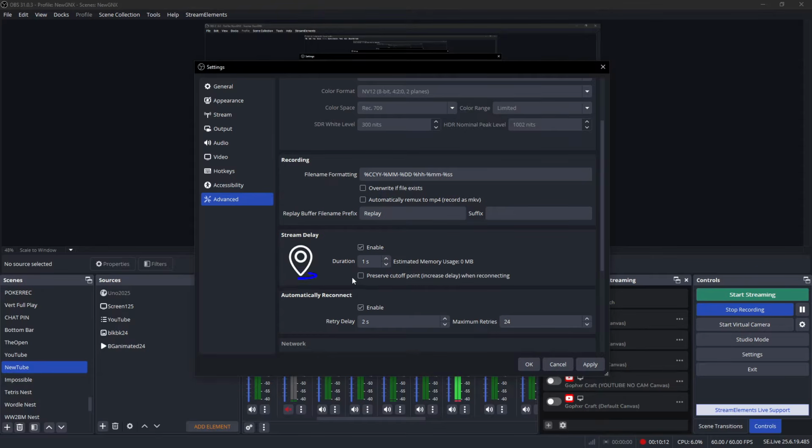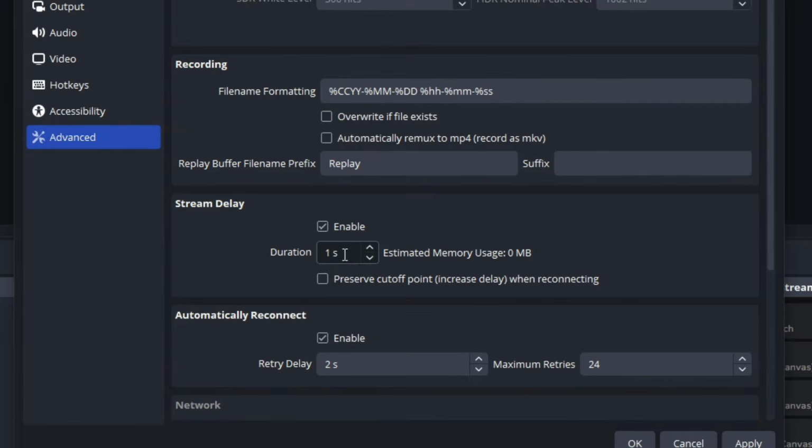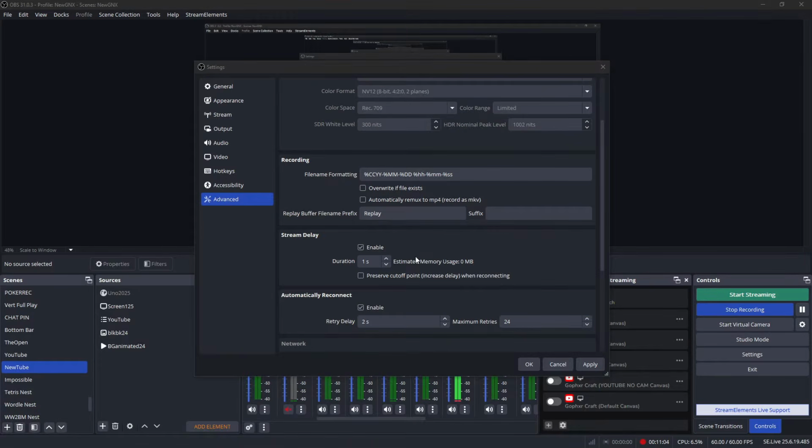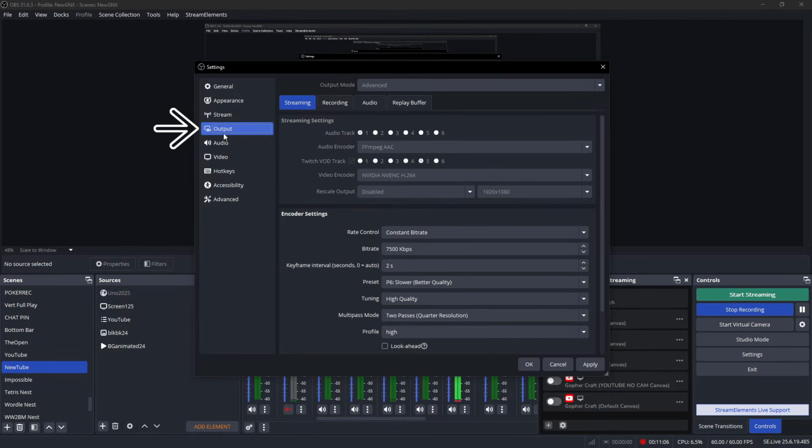What this does is set your stream delay to 1 second, which is a good thing because your natural stream delay is anywhere between 5 and 20 seconds long. Setting it to 1 second is the best optimal setting in OBS Studio that you could possibly have. Once you have your stream delay set, go ahead and click on the Output tab.